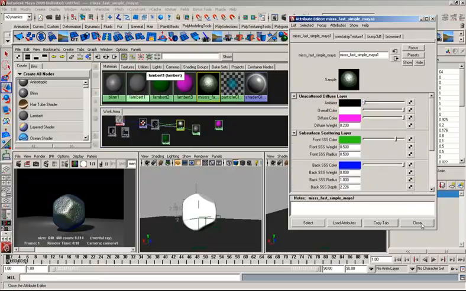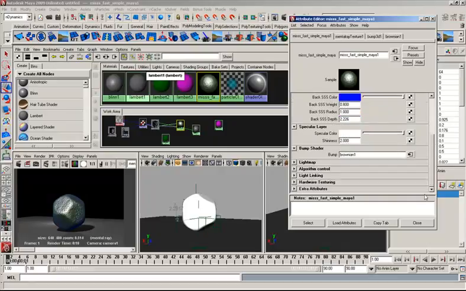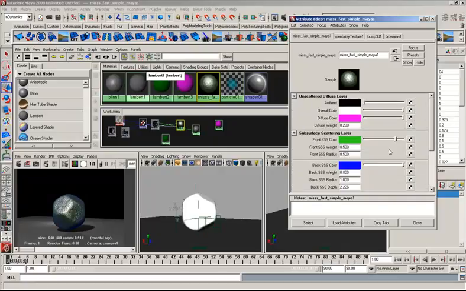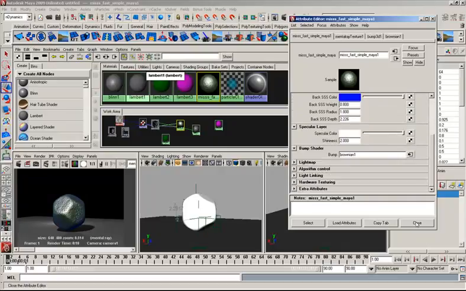And you can always read the help, and you can always look for tutorials online and all that stuff to get a little bit more detailed information about the behavior of this. But that would be the very simple explanation of SSS.